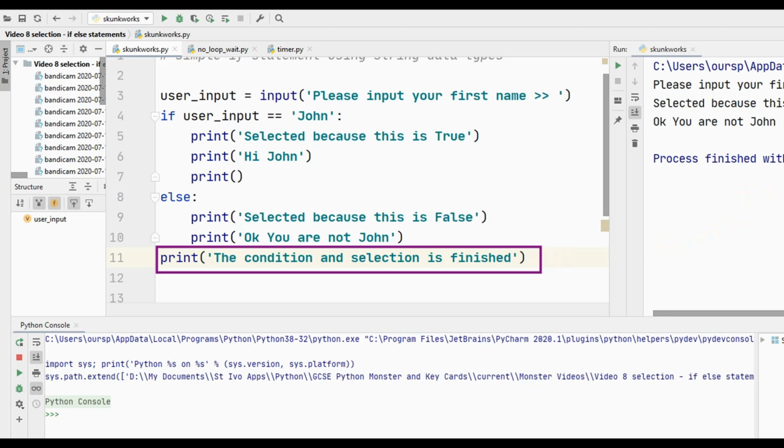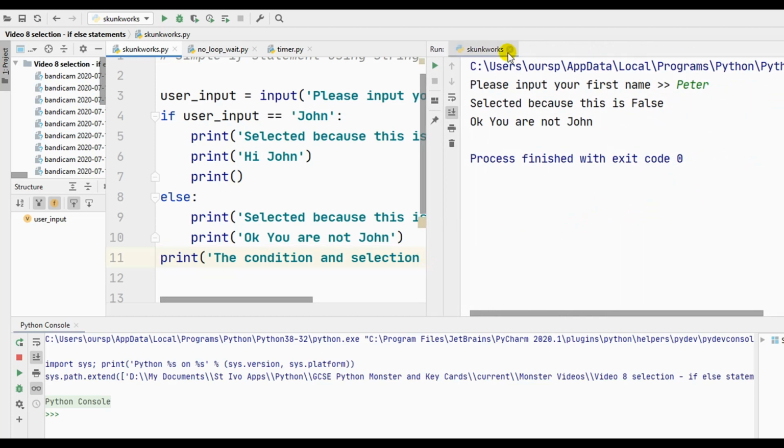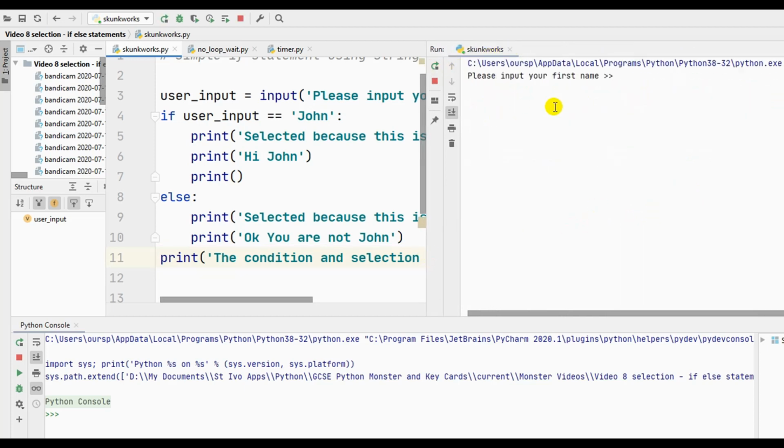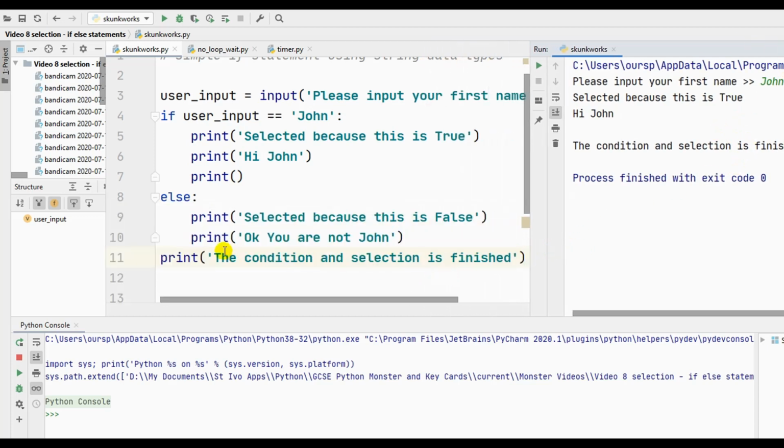And I'm going to do the same as I did before. We're going to put in John and then some other name. So let's put in John, and it says selected because this is true. Hi John, and then it says the condition and selection is finished. So that's this line of code here.